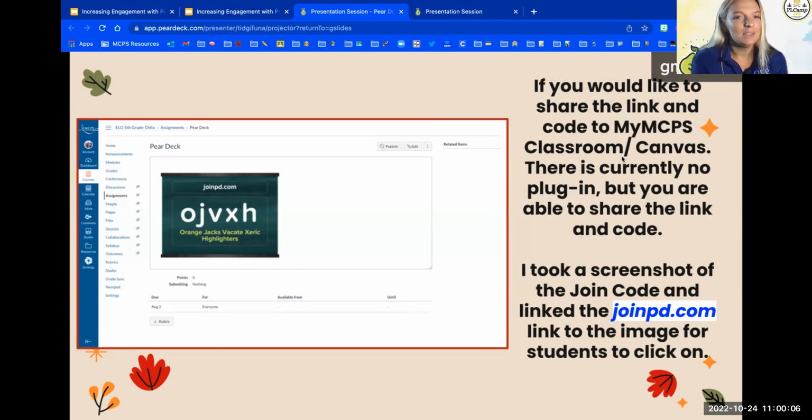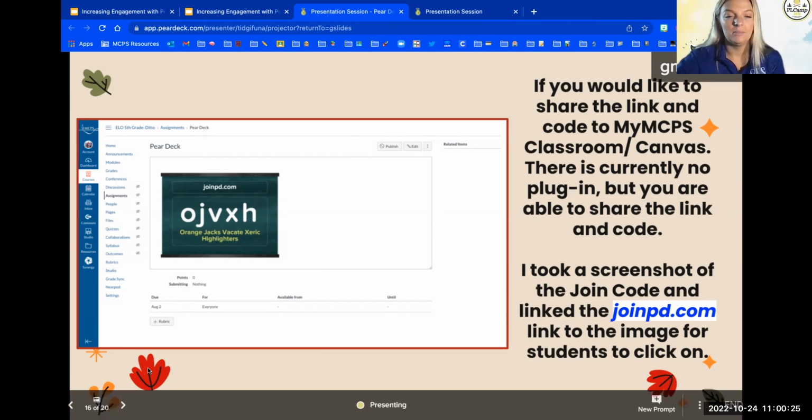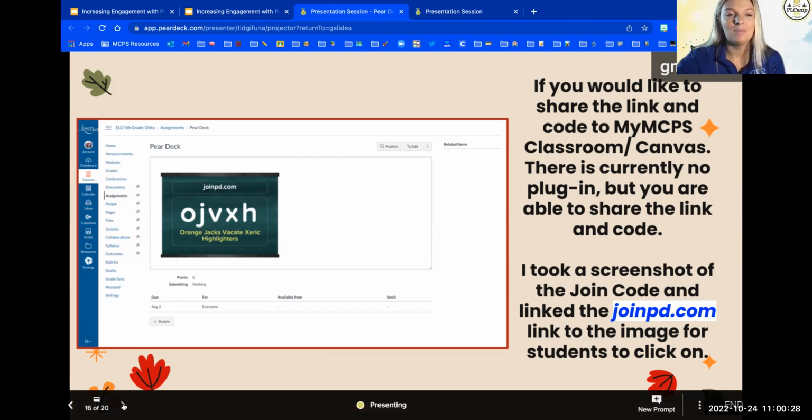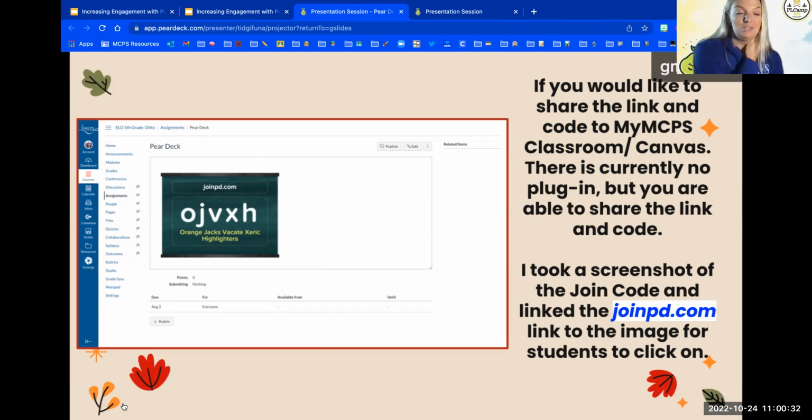But I would do it that way because there wasn't really any way to embed it into my MCPS classroom. And so this was just a way to get them to it, and they were able to access it. It was a way for me to push it out to them. But if you still sometimes use Google Classroom, you're more than welcome to use that plugin. It's a little bit quicker, a little bit easier to plug in. But with My MCPS Classroom, you can come up with some creative ways to get them to it. Sometimes just posting the direct link is fine. However it works for your students to get them into that.